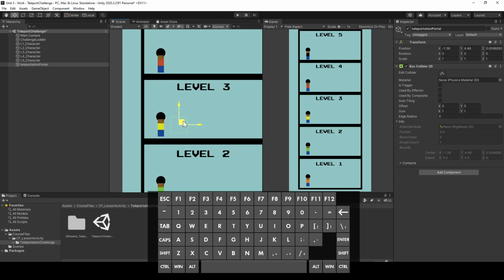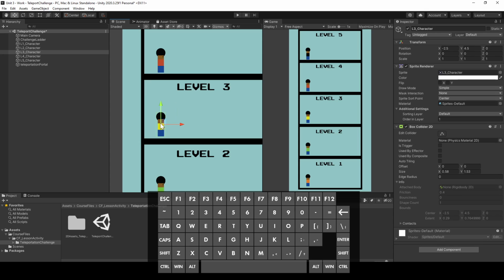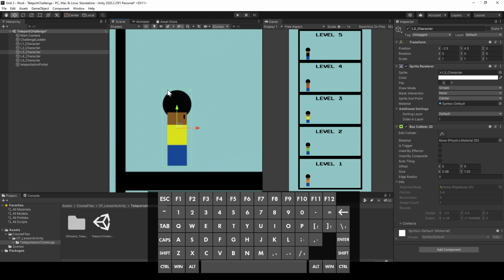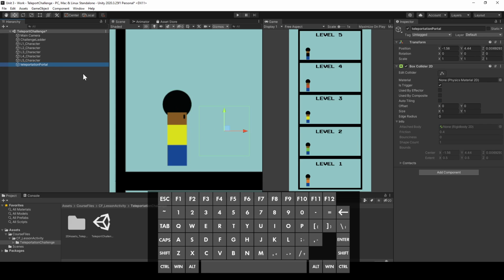And with this object, I am going to first make it a trigger volume, because I want this object to be set so that whenever it touches another object like this, it'll make something happen. If you zoom in, you'll see a green box around this player. That is the trigger volume for the player, and this is the trigger volume for the portal.